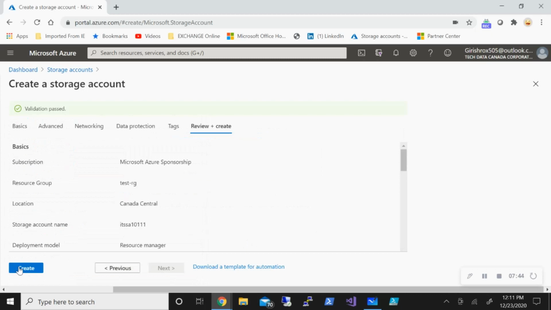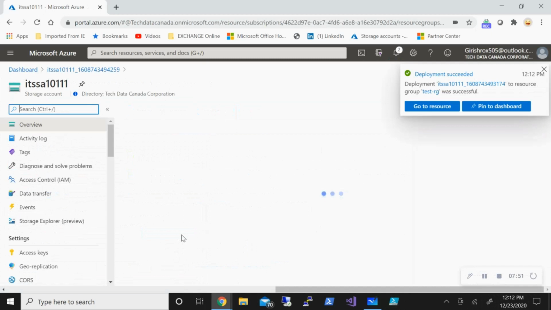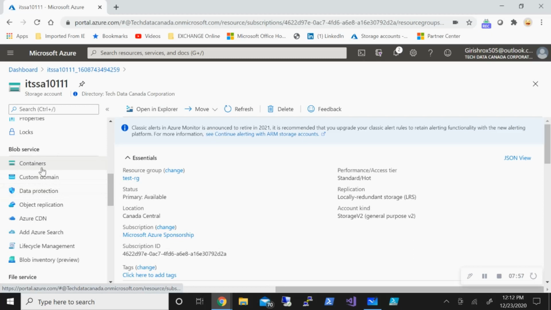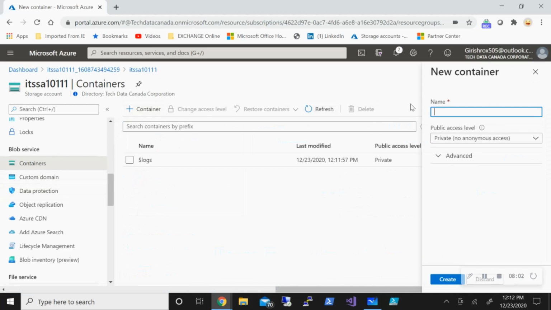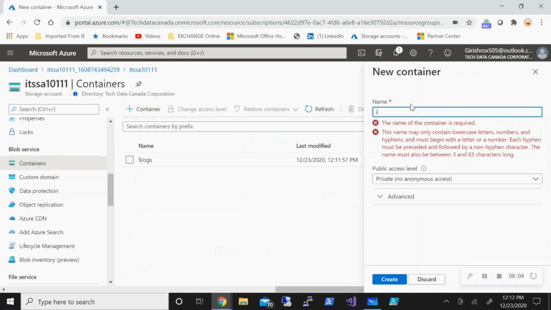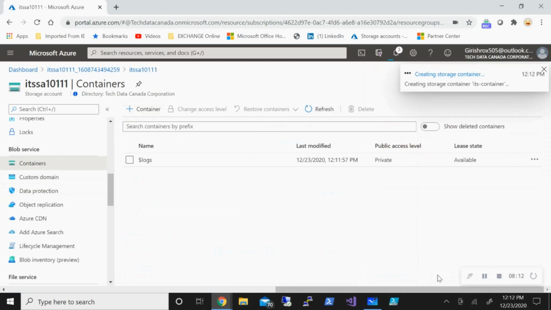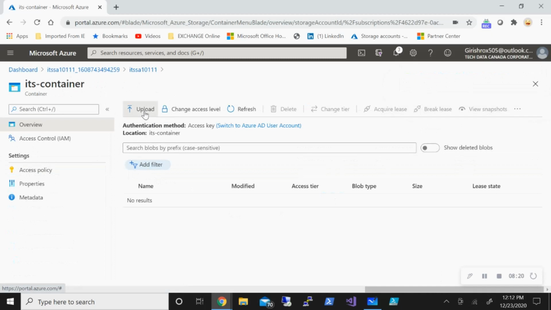I'll take all the defaults, review and create, and click on the create button. Let's go inside the storage account. And as I said that we are talking about blob services, so I'm going to expand containers and click on container, and let's name it. Click on create.